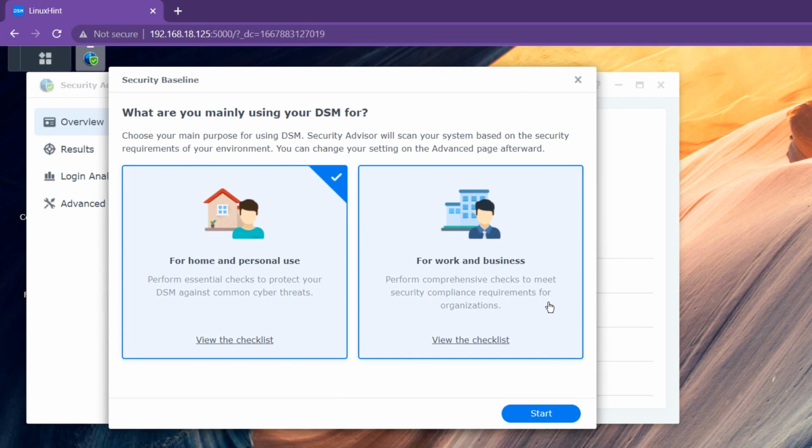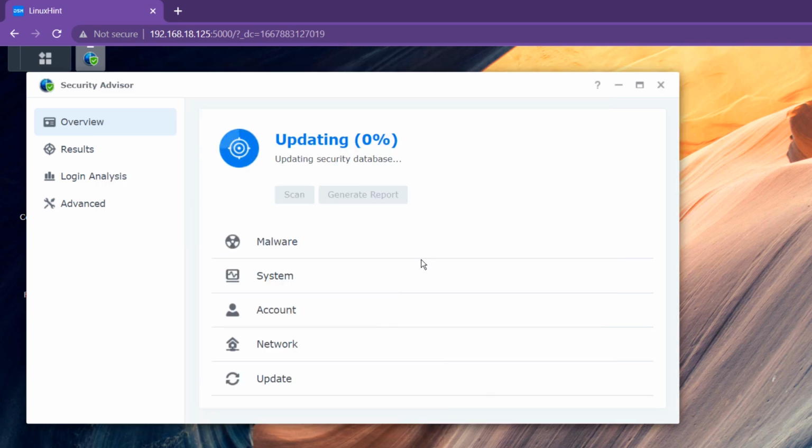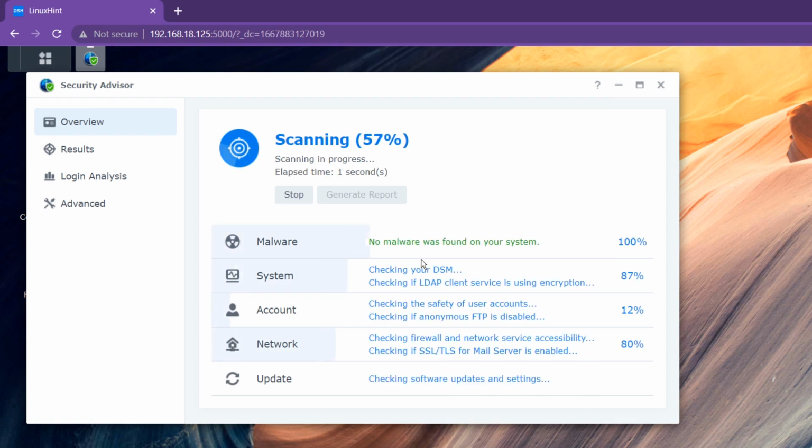So if you're using the Synology NAS for home and personal use, then go with the first option. And if you're using it for work and business, then go for the second option. Now, these two options are different because both of these options have different types of security that you must manage, or the security advisor is going to check those particular options. So for now, we're going to go with the home and personal use and then click on start. Now as soon as we click on start, the security advisor is going to go through the checklist and make sure that all of the security settings are up to a good standard.